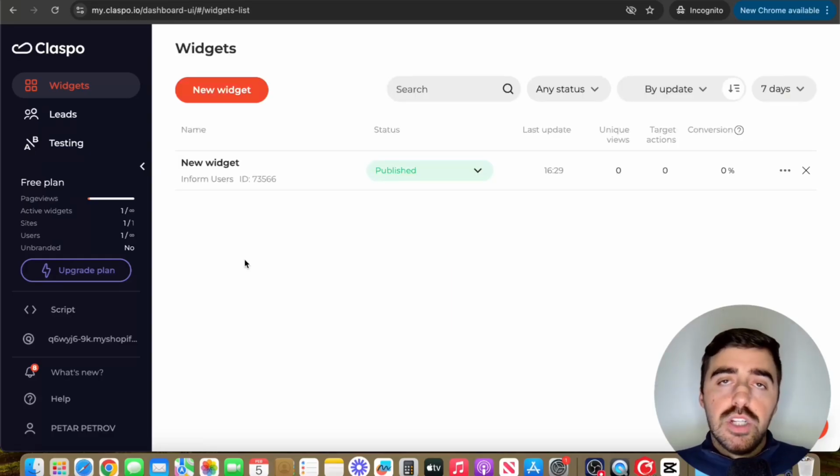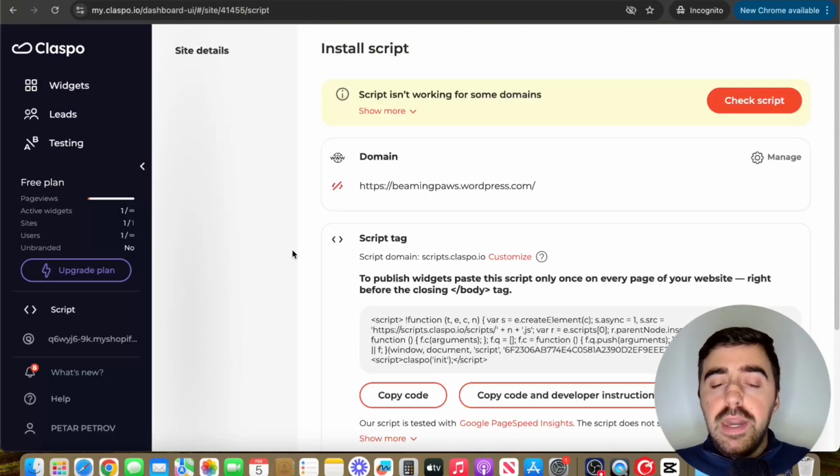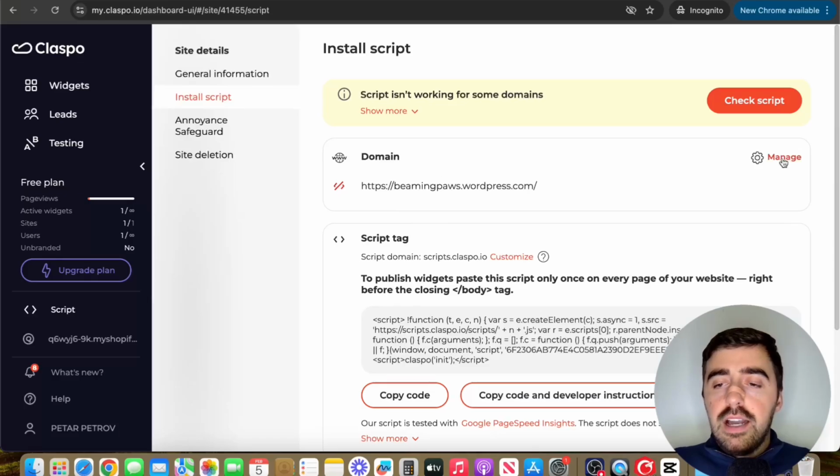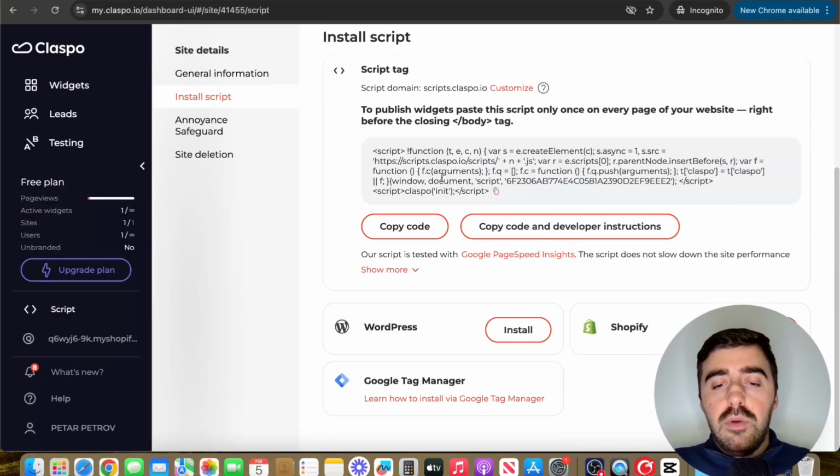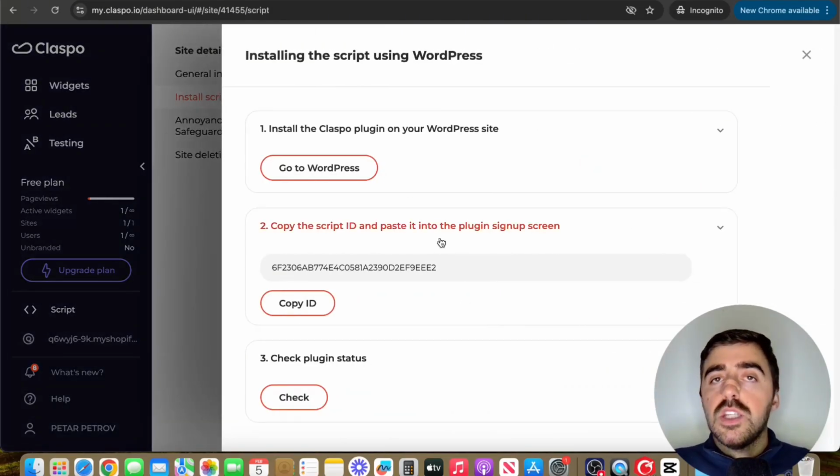Once your pop-up message widget is published, we can start integrating it with your WordPress website. Now, the first thing you want to do here is click on script on the left-hand side of the screen, and then you'll be taken to the script page. What you want to do here first is go ahead and click on manage and provide your website URL in here. And then I want you to scroll down to the bottom of the page and click on install within this WordPress field. And then you will see this window open up.